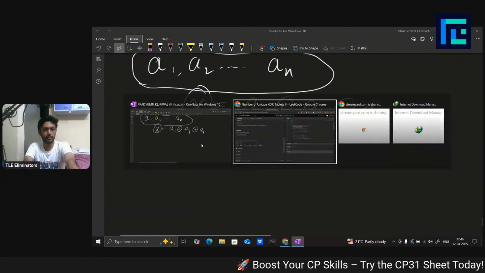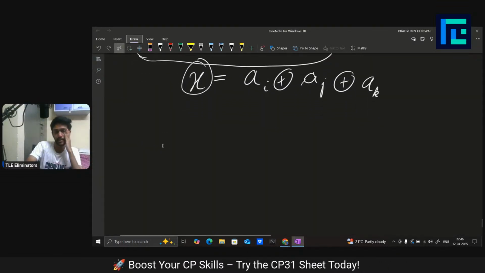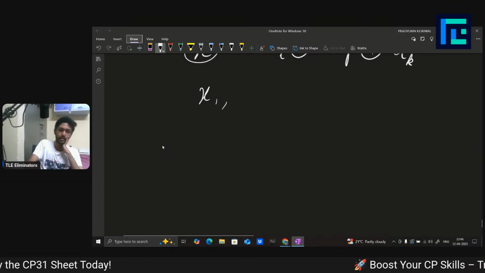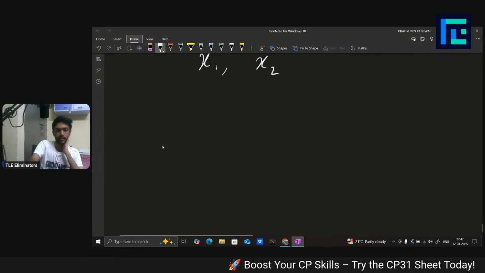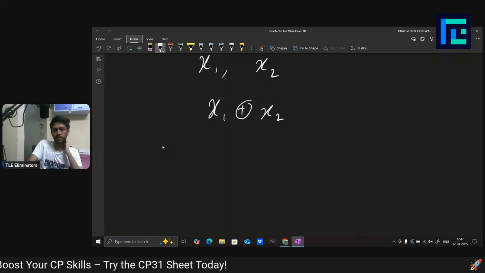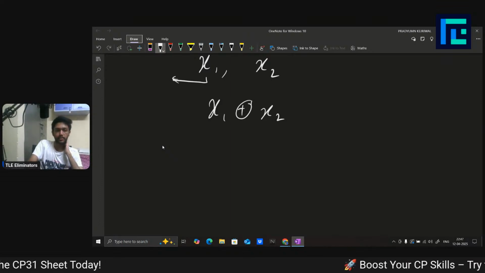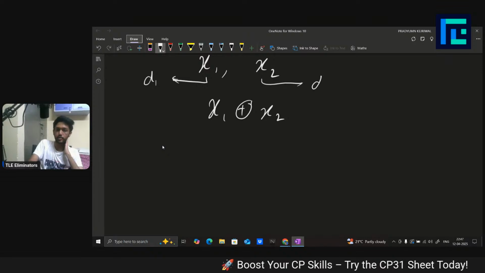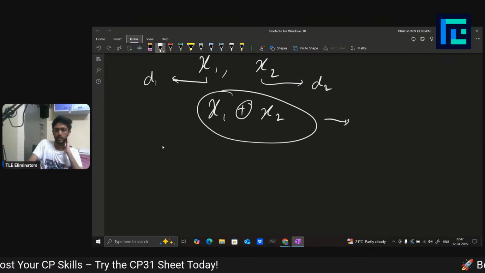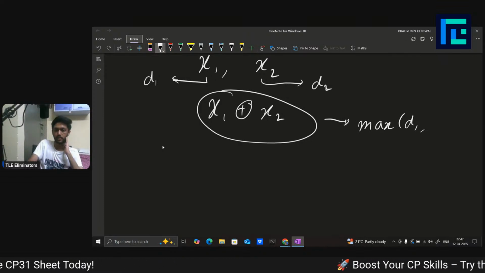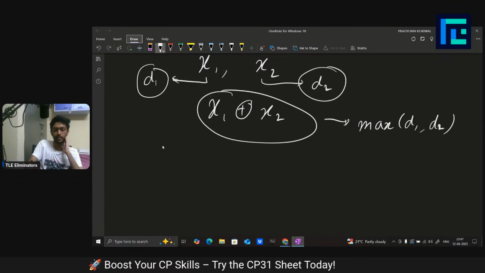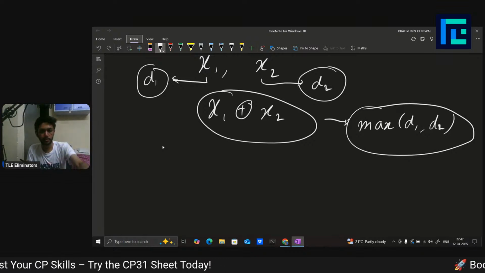so first of all, just observe one thing: let's say I have one number x1 and another number x2. If I take the xor of both of them, x1 xor x2, let's say x1 has d1 bits and x2 has d2 bits, then x1 xor x2 can have at most the maximum of d1 or d2 bits. Whichever one is greater, it can have that many bits at most.